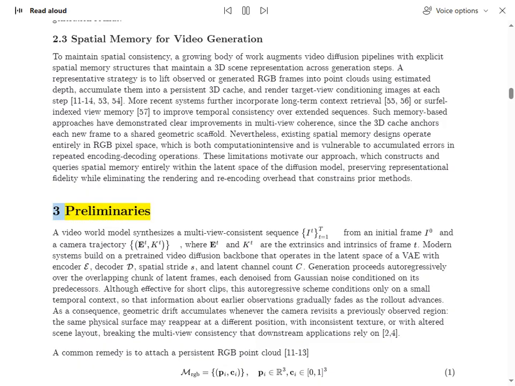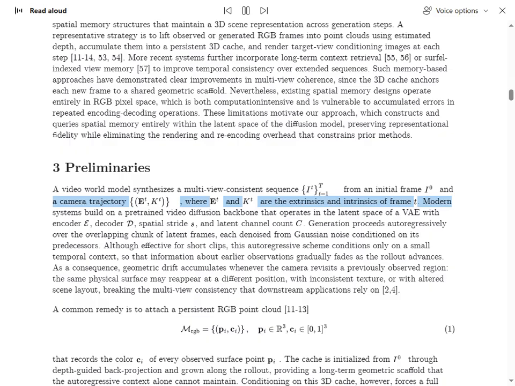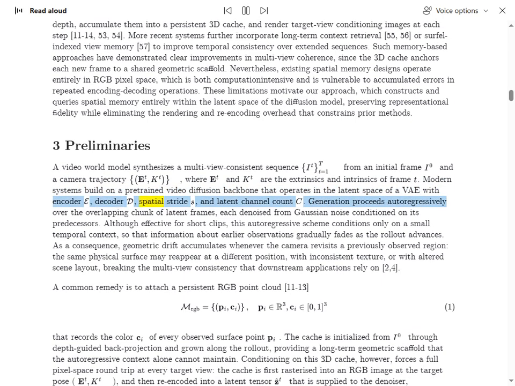3 Preliminaries. A video world model synthesizes a multi-view consistent sequence, I^t for t = 1 to T, from an initial frame, I^0, and a camera trajectory, e^t, k^t, where e^t and k^t are the extrinsics and intrinsics of frame t. Modern systems build on a pre-trained video diffusion backbone that operates in the latent space of a VAE with encoder E, decoder D, spatial stride S, and latent channel count C.